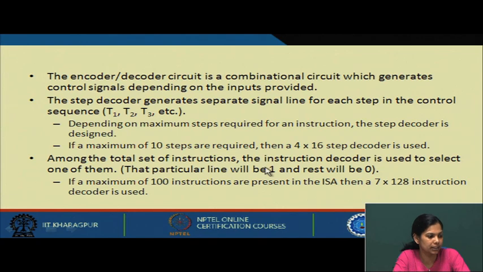Among the total set of instructions, the instruction decoder is used to select one of them. That particular line will be 1 and the rest will be 0. So, depending on the total number of instructions, let us say we have a total of 30 instructions, how many bits will be required to encode it? We will require 5 bits because a 5 cross 32 decoder will be used. So, output at any point of time, depending on the input, any one line will be 1 and the rest will be 0. So, it can encode 30 instructions.